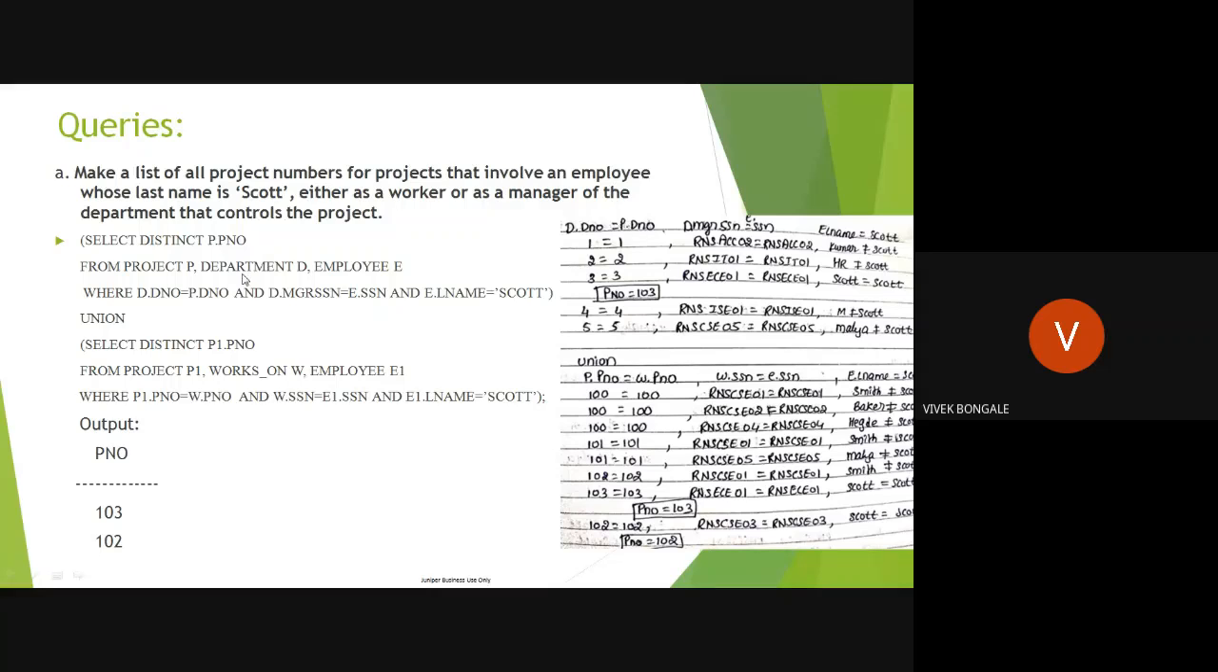After getting the result for these two queries, we perform the union operator. 103, 103, 102. So 103 is common, and the remaining one is 102. This indicates that on projects 103 and 102, Scott has worked as a manager and also as an employee. This is how we need to write the first query.